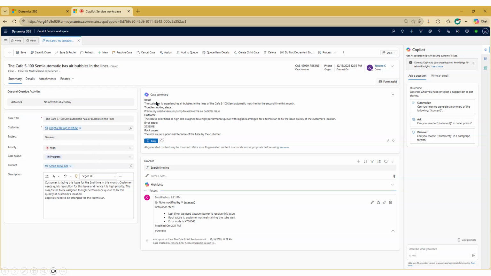The summary for issue is coming from the case title and description, and the troubleshooting steps summary is coming from the related notes. Outcome is also coming from the case description. Error code is coming from the notes. Root cause is coming from the notes. So likewise, we need to have the correct data in our case record, and once everything is there, then Copilot will be able to generate this structured case summary.